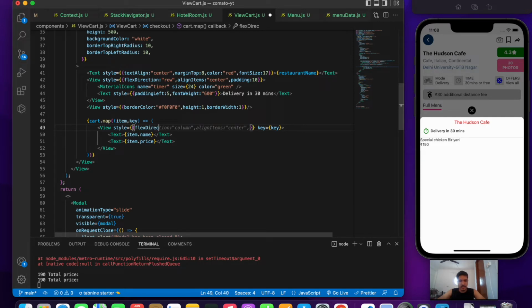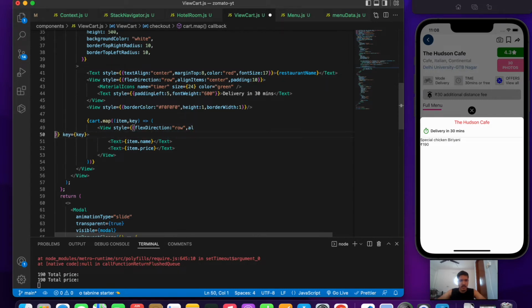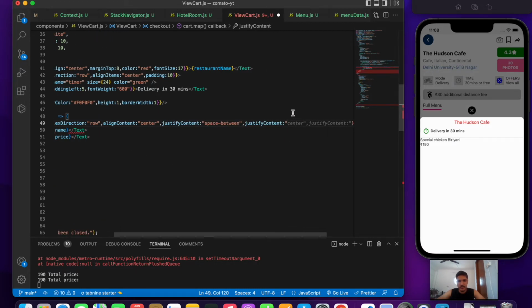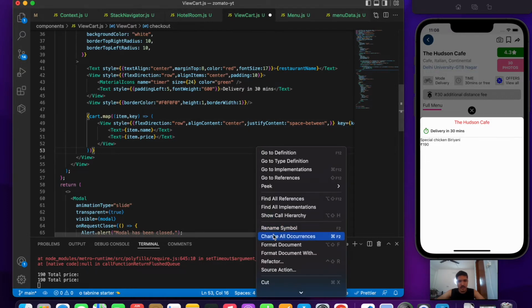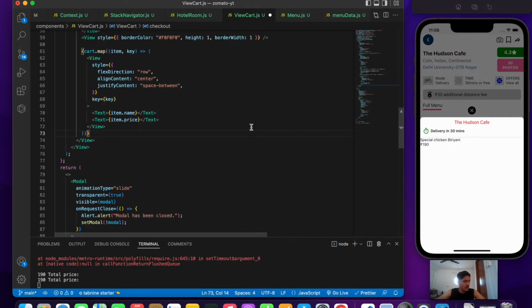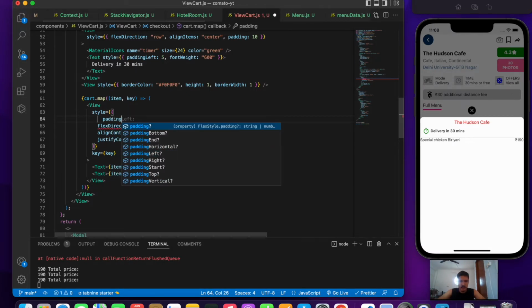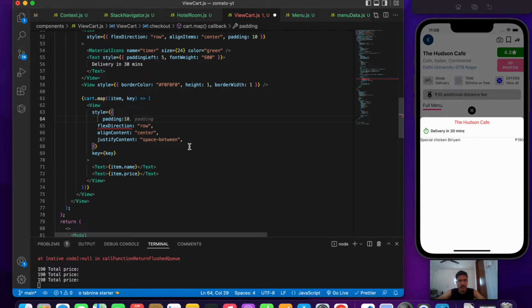Flex direction of row, and then align items of center, justify content of space between. Okay, let's format it, and then let me save it. Okay, so for the view, let's give some padding of 10 and then save.